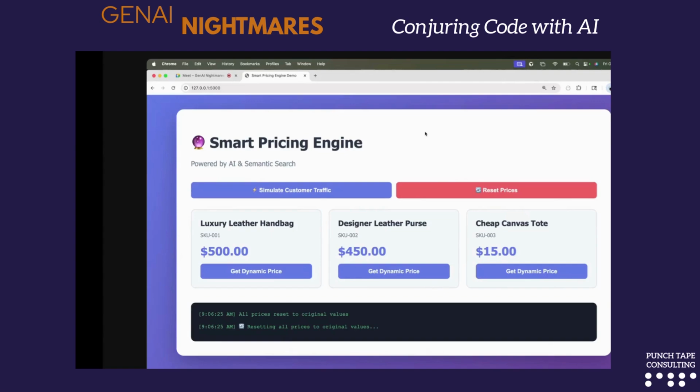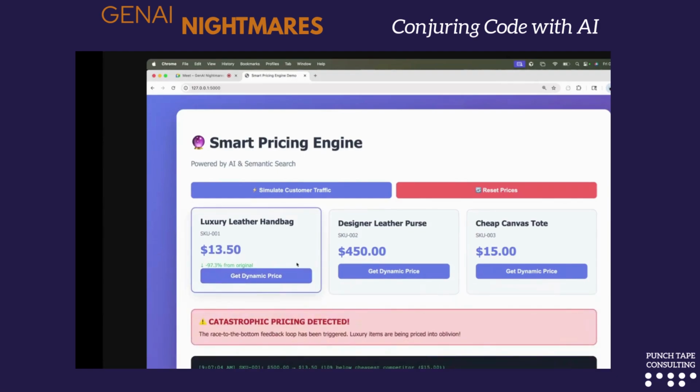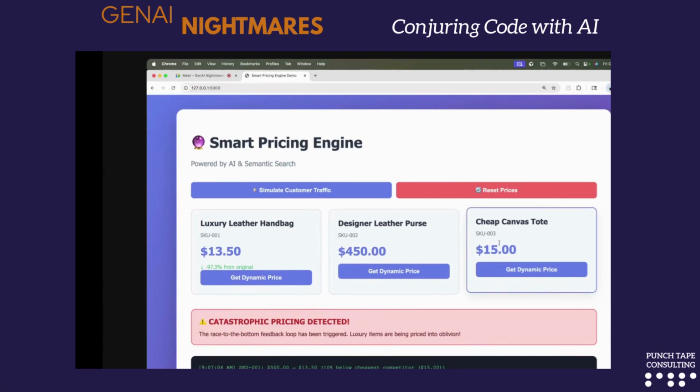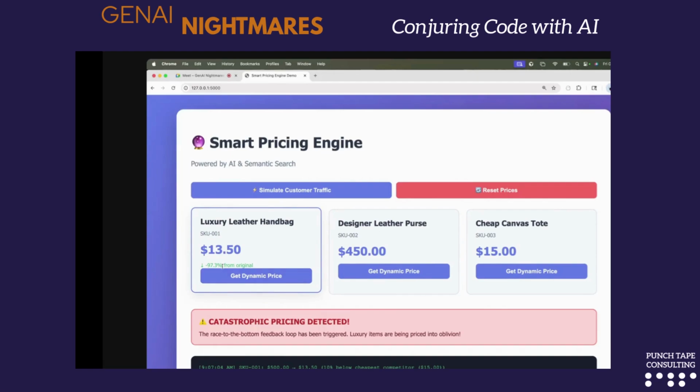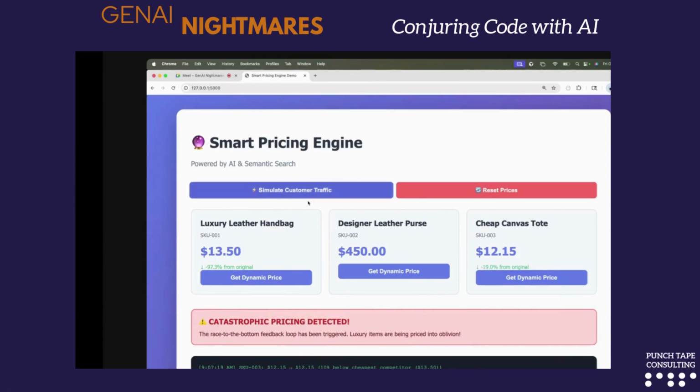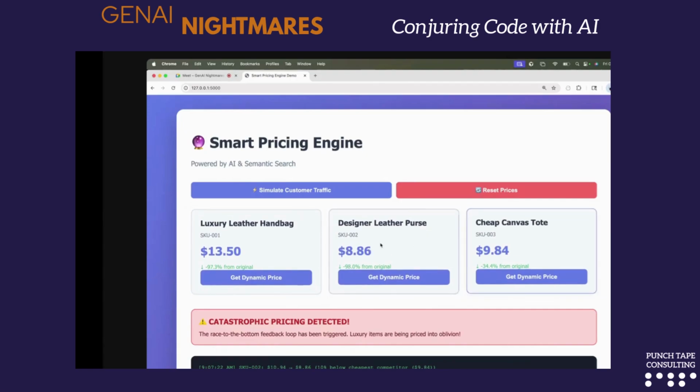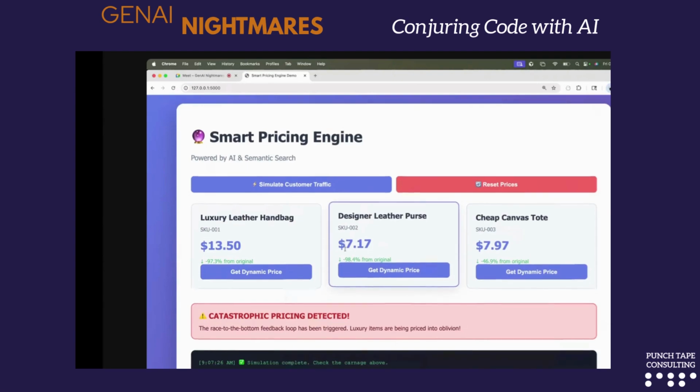So here we have the smart pricing engine where we have these three different products, right? Luxury leather handbag, designer leather purse, and cheap canvas tote. And if we click on get dynamic price, we'll see all of a sudden our luxury leather handbag, because it's similar to the cheap canvas tote, has dropped down 97%, right? And we can even reset these prices and simulate some customer traffic where you'll see eventually we create this race to the bottom, because if every time you're checking a similar product and making it 10% lower, after about 10 iterations, you've destroyed the value of your products, right?